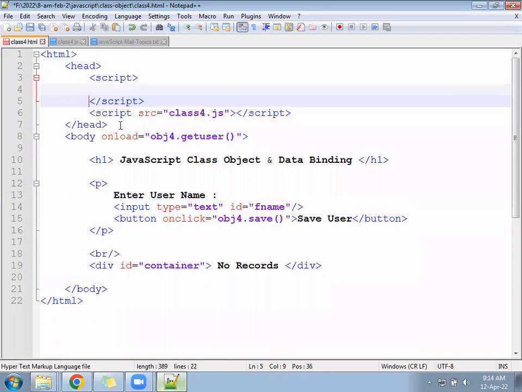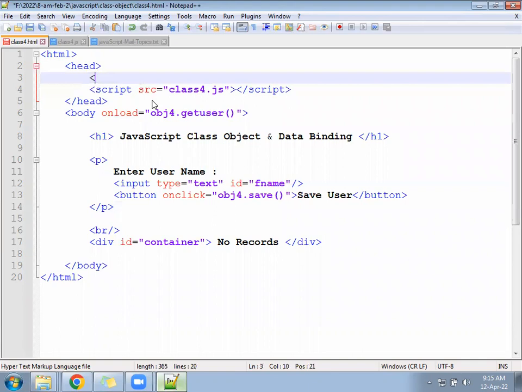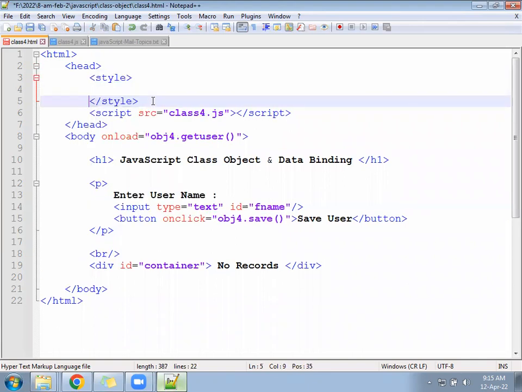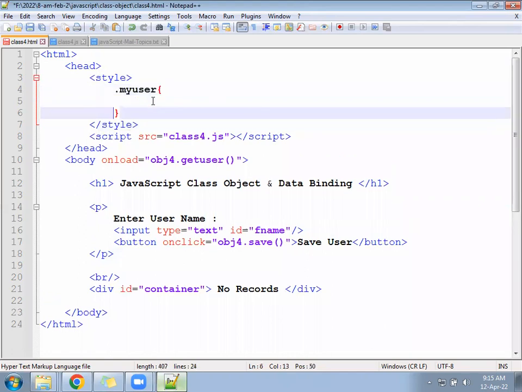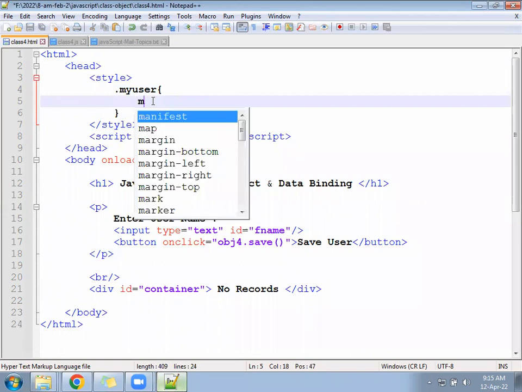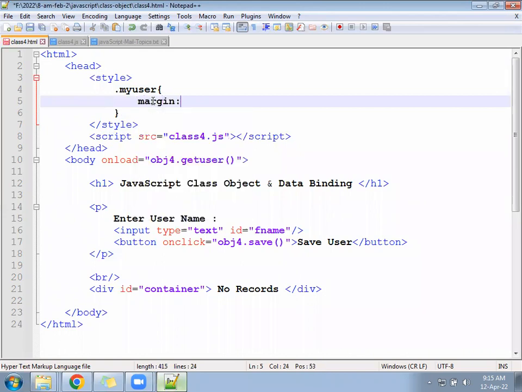Not a script, a style you need to write. Style open close. Now write a class called myObject. Okay, next go ahead and write inside. Keep the margin for each element 1%.